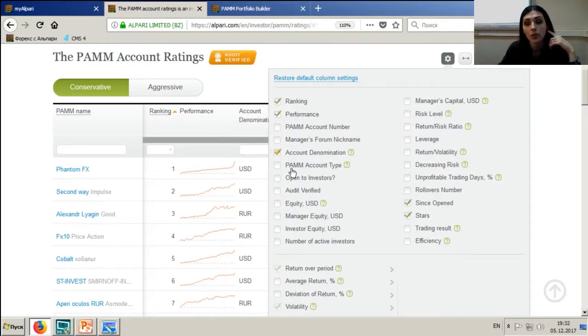account denomination. Here you should also pay attention, because you can lose money on conversion of the currencies. For example, if you add a PAMM account in euro to a PAMM portfolio that's denominated in gold or in dollars, you can lose money because the rates of the PAMM portfolio and of the PAMM account differ between them.